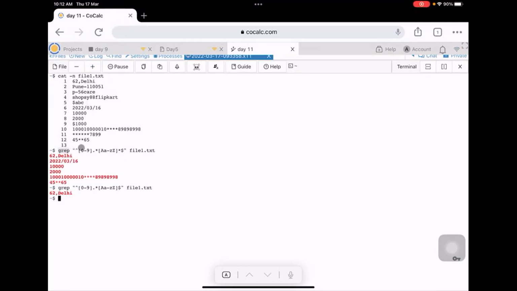Now, from this file, let's consider this is a log file. This is one of the log files you fetch from Facebook. Or let's say these values are coming from the bank. You got this file from the bank. Now, your requirement is to get this address. This looks like an address, right? 62, then Delhi. This is your requirement. Now, how will you fetch this?